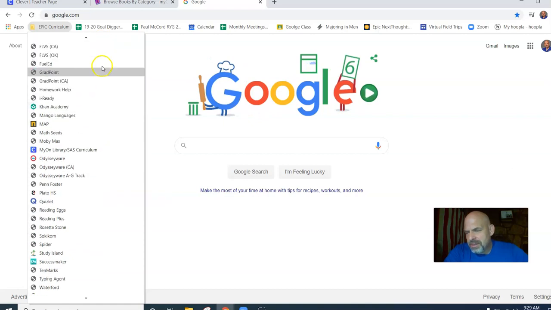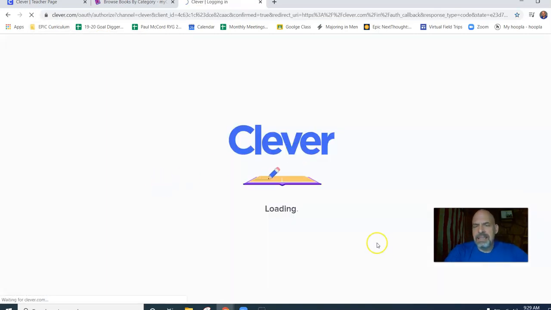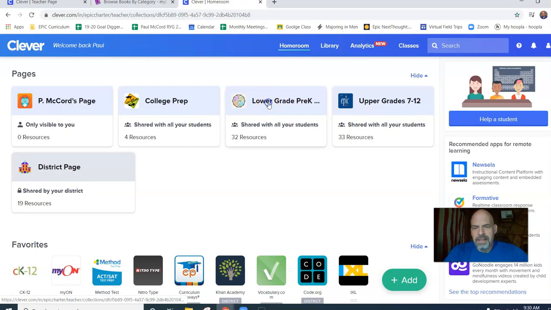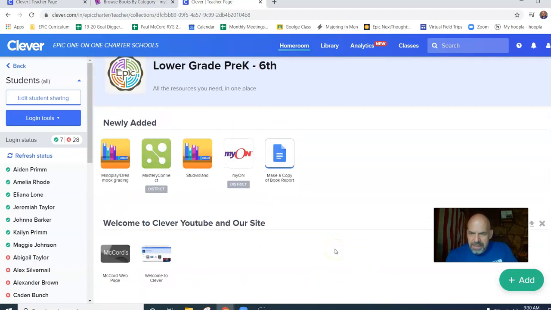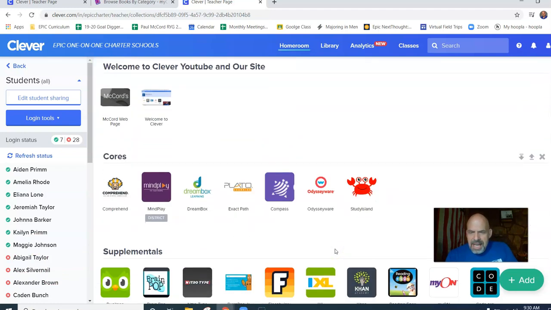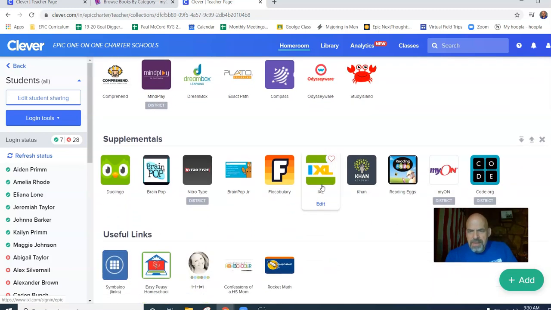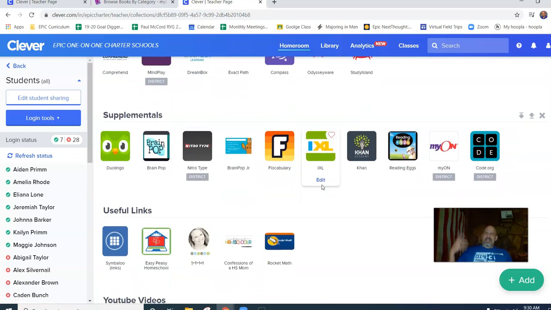And what we're going to do is we're going to go to Clever. Okay, now, mine's going to look a little different. But here's the lowers. And what this is really, it's got a bunch of different things, okay? There's newly added. Here's your cores. If you need to have a core added to it, please let me know, and I can put it up there. Now, if you're already getting there, it's not a really big deal. But this is just here to help you out.